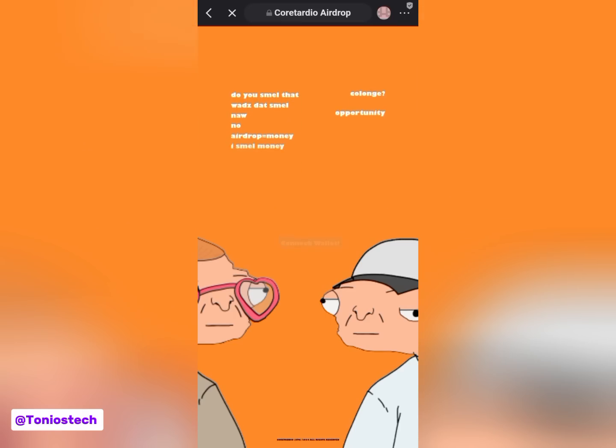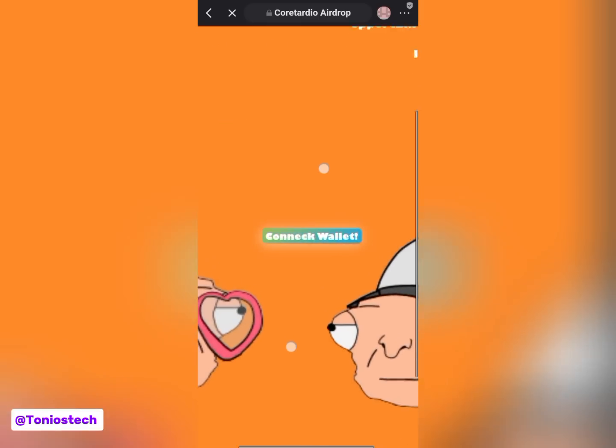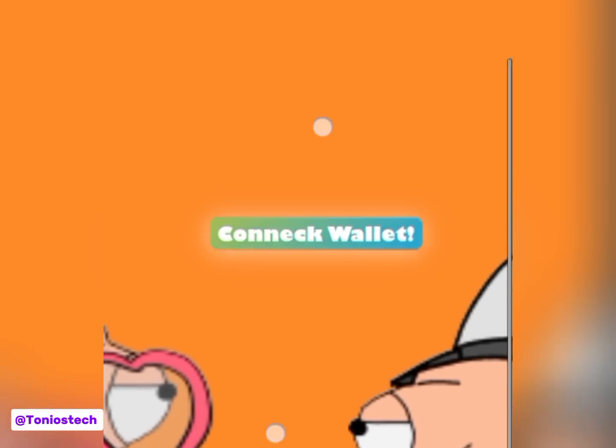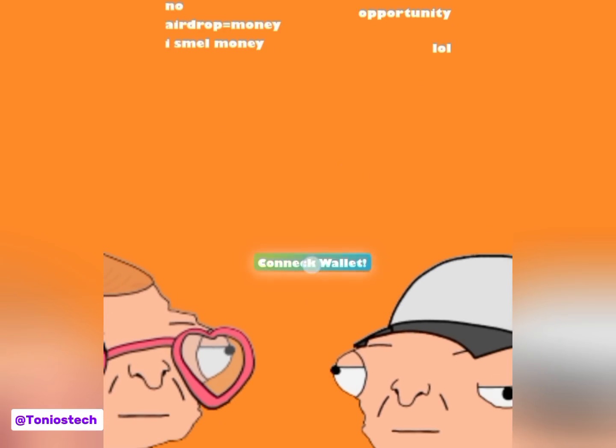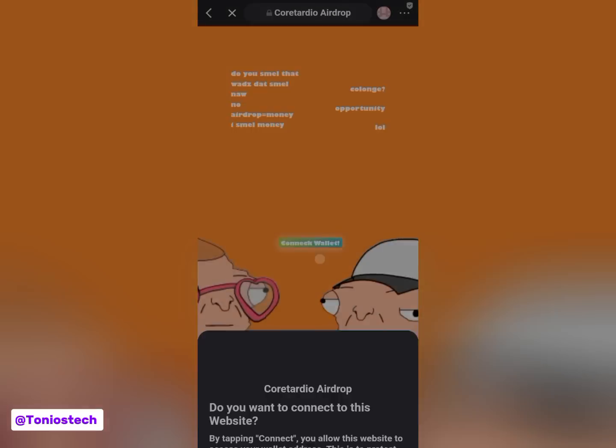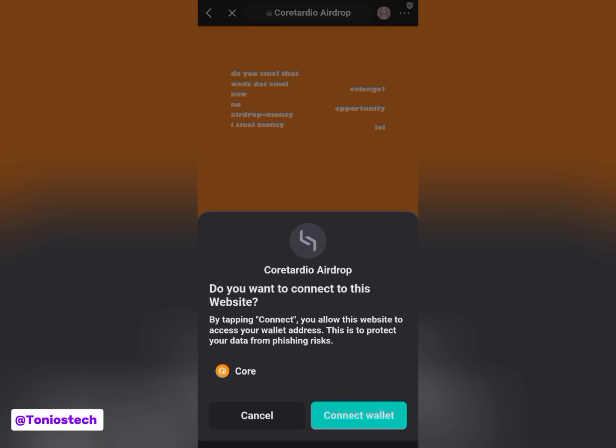So if you're coming here for the first time, they will give you a prompt to connect wallet. If I zoom in, you can see this is the prompt here, connect wallet. So once I click on this connect wallet, it's going to connect automatically to my Bitget wallet.